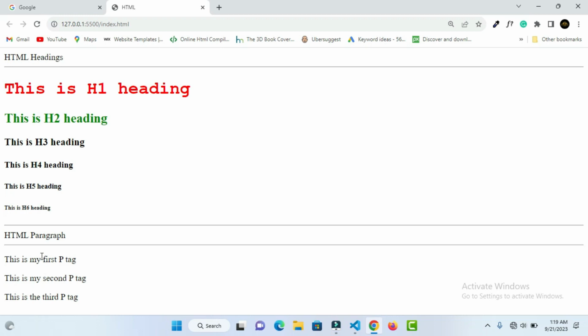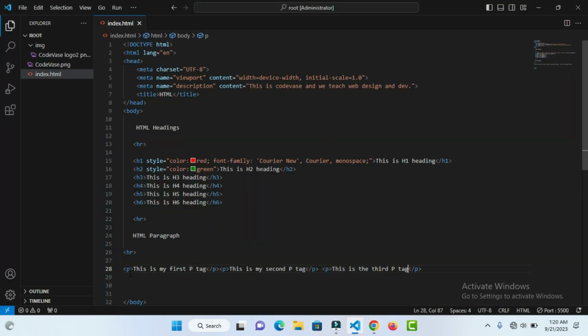And the p tag displays on each line. Just for example, even if I type this on one line, it's not going to display on the same line. Rather, it's going to display on different lines. So this is one thing you have to know about the p tag.